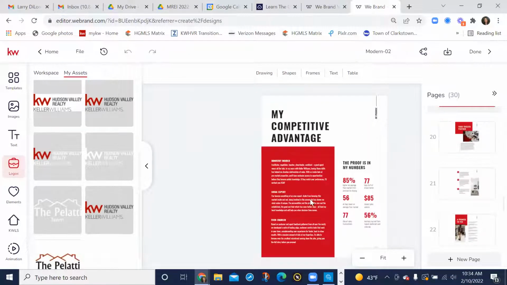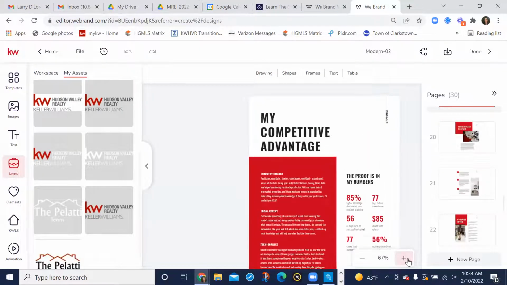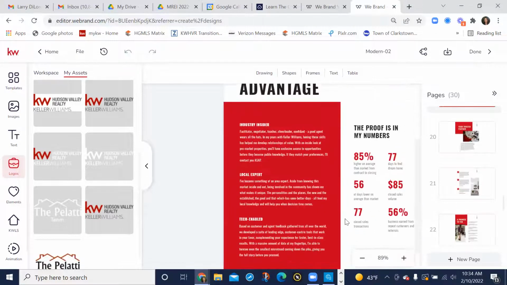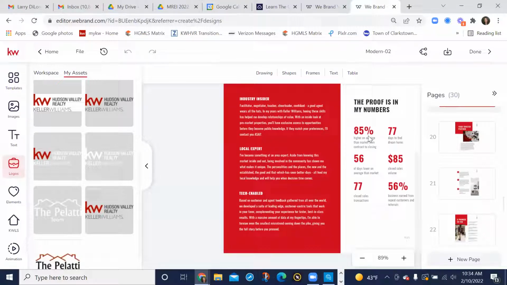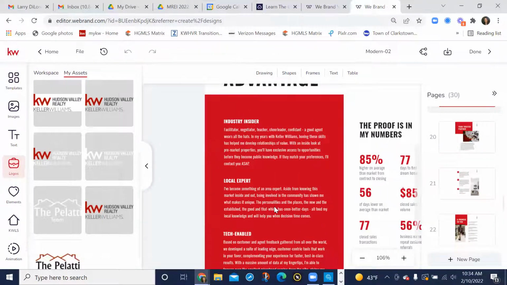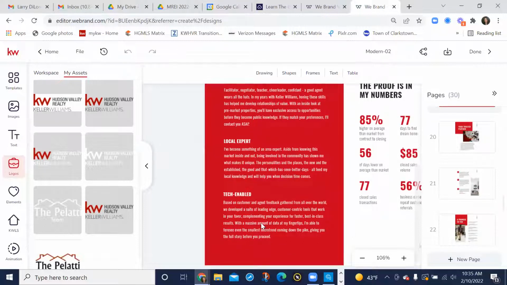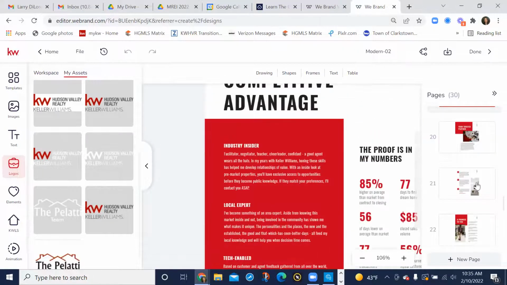Again, here's the competitive advantage. If you're new, you may not want to put this in. It's talking about the proof is in your numbers, how many days it took your people to find homes, close sales. Right now, it's really tough. You may just want to leave this whole page out, or just take away the right side and leave in that you're an industry insider, a local expert, and tech enabled. So read through it.